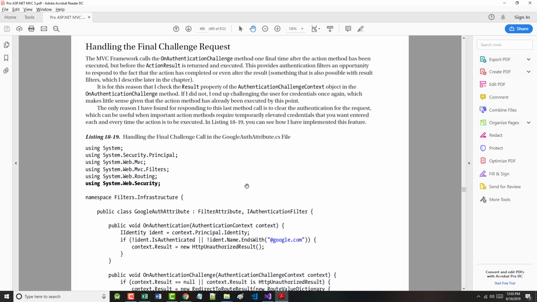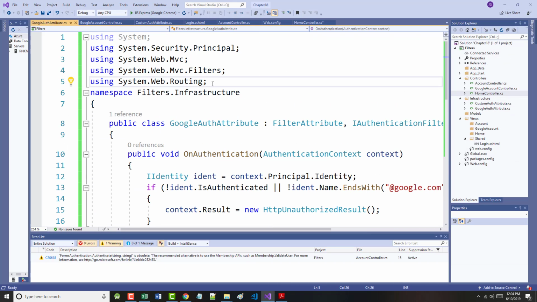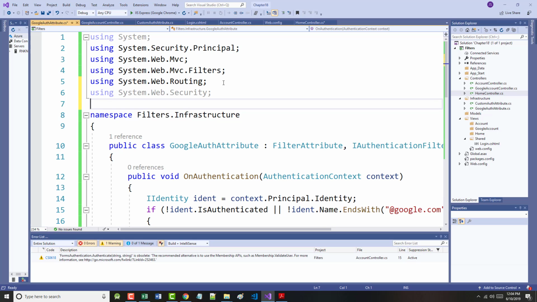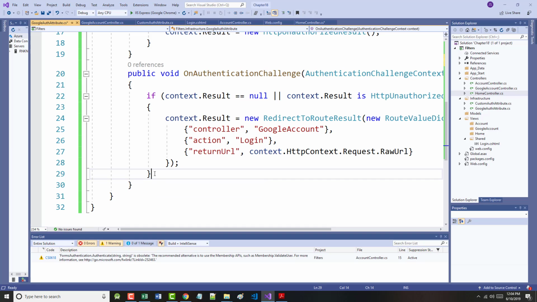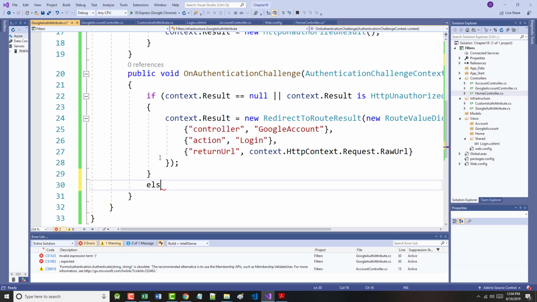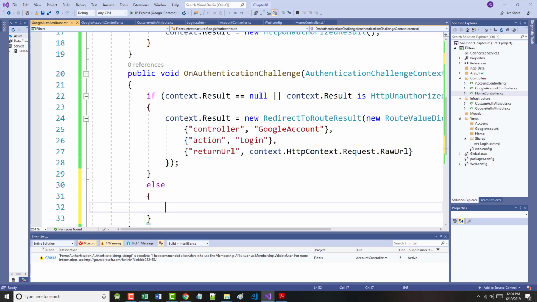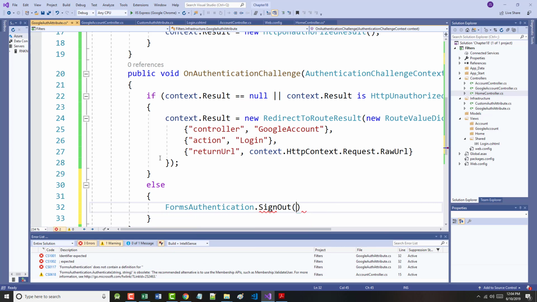It is for this reason that we check the Result property of the AuthenticationChallengeContext object in the OnAuthenticationChallenge method. So you have to go back into our GoogleAuthAttribute.cs file. First, come up here and add an additional using statement. And then come down to the bottom here, we've got this if inside of our authentication challenge, but we will add an else here, which will say FormsAuthentication.SignOut.